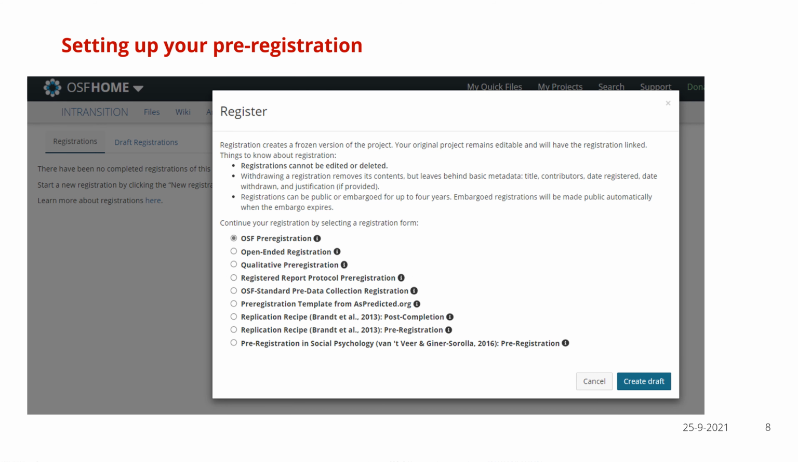OSF offers many different formats for pre-registration, but this one at the top covers many of the important things that you may want to think about.